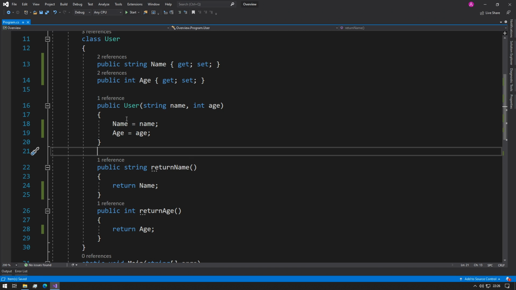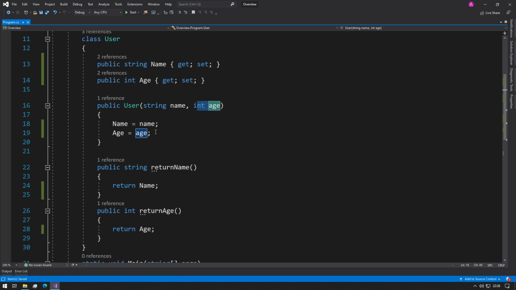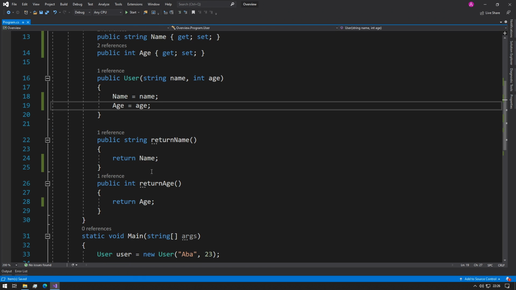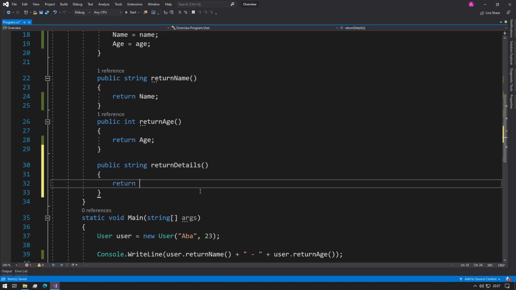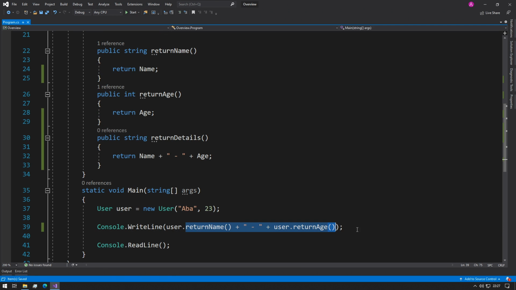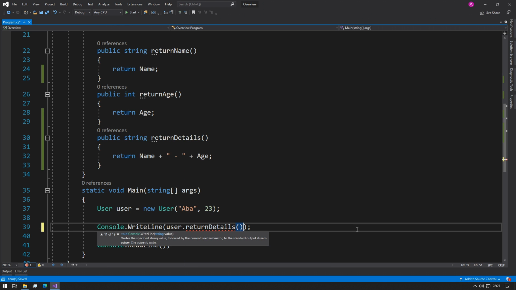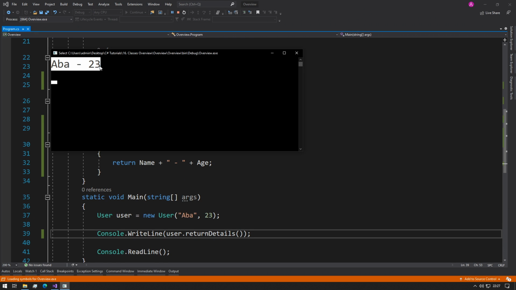Just a quick recap here. So we have a public name and a public int. They both have get and set properties. We have a public constructor that loads in a name and an age and initializes them instantly. And then we have two public functions that simply just return the details of them, and maybe as well we could return details, and we could just return the name plus a hyphen plus the age, and we could just replace this with return details just to make the code a little bit easier. There we go.